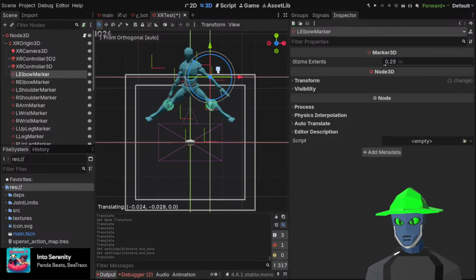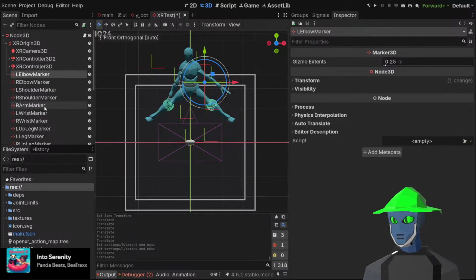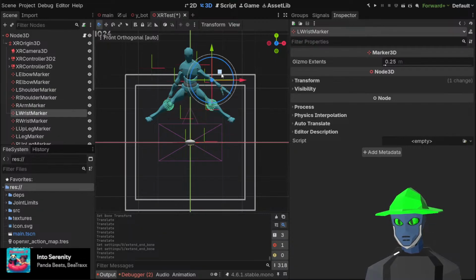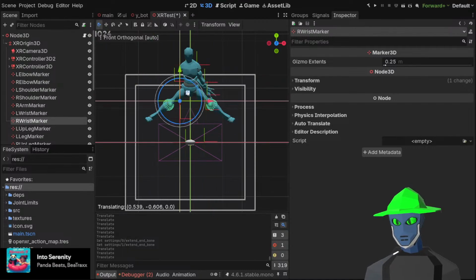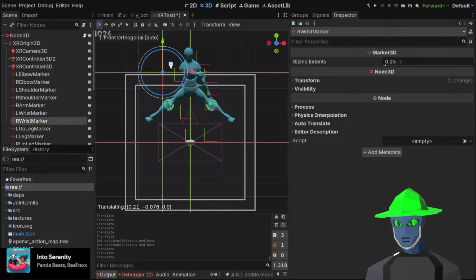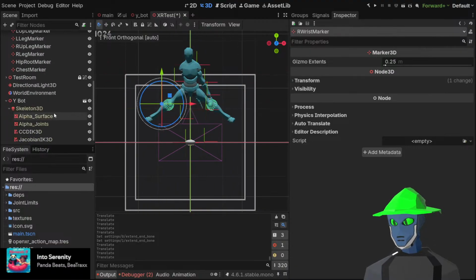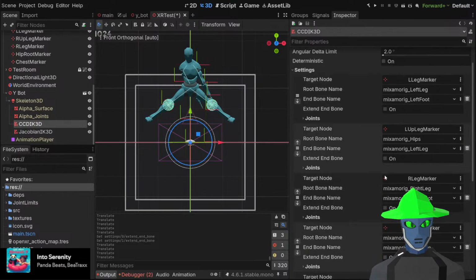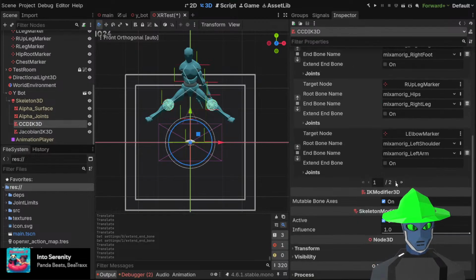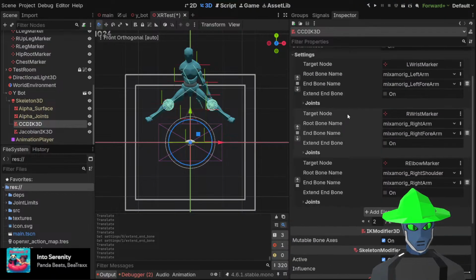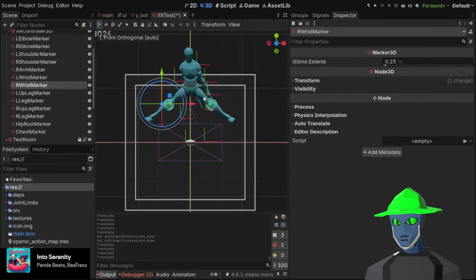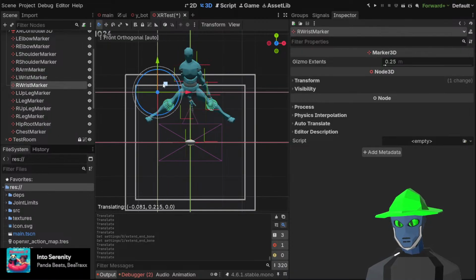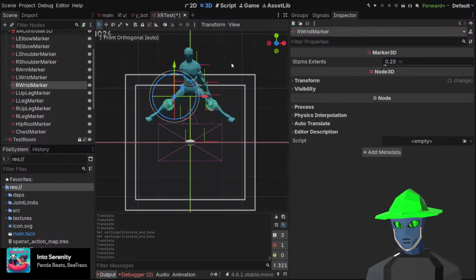Right elbow, left elbow, down, left wrist, right wrist. Totally incorrect location. I need to check the right wrist. It seems to be okay. Right wrist marker should be in here.